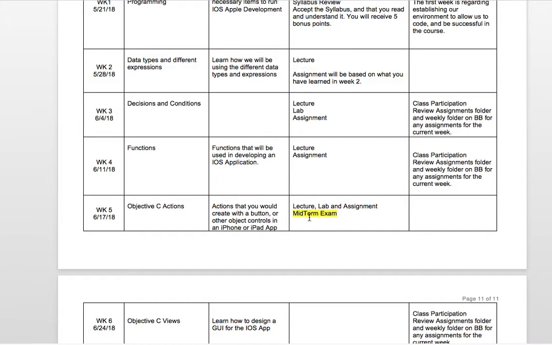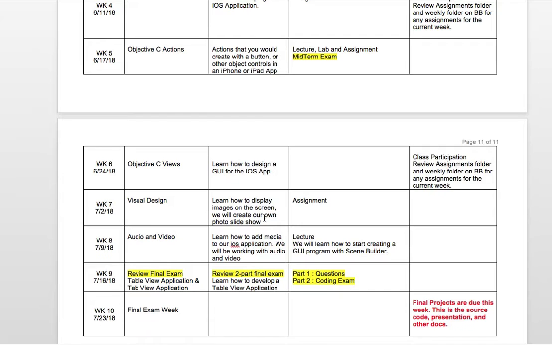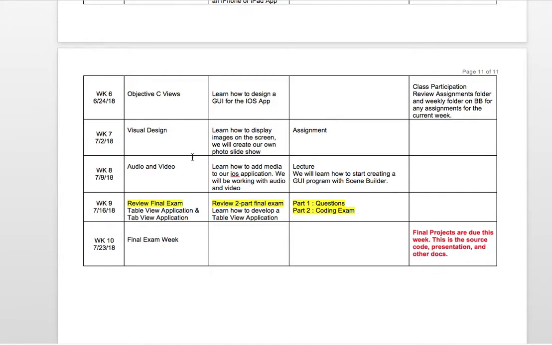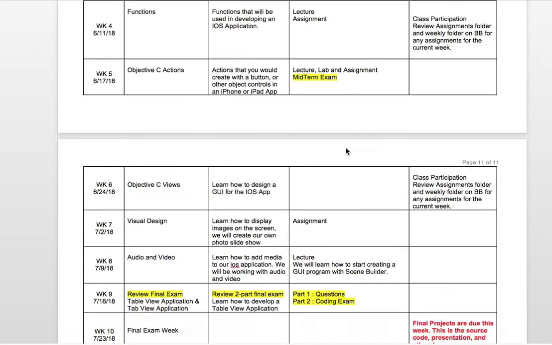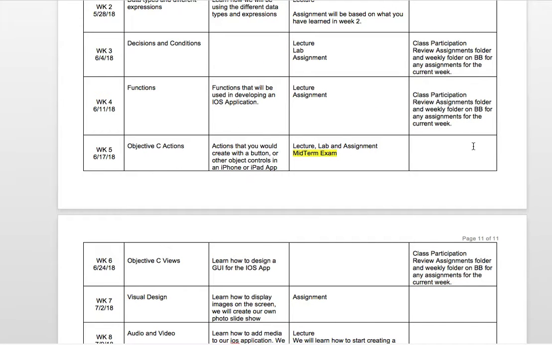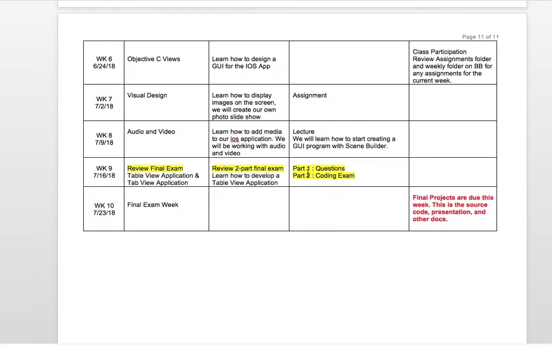Week 5 we'll have our midterm, but week 4 we'll actually have a video lecture, and I'll go through the midterm exam with you. What's going to be on it? So you basically just have to study. Week 6 we'll get into views, visual designs, audio, video. Hopefully we get greater view at this point, because there's so much to go over. There's so much I want to talk about, but you can only talk about so much in a short period of time. Review, final exam.